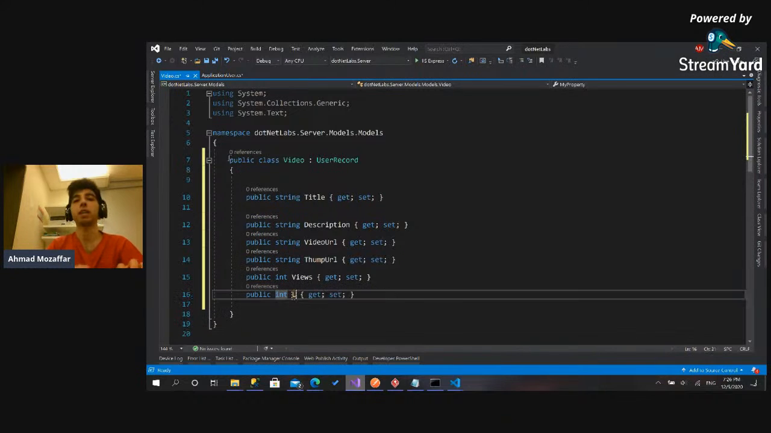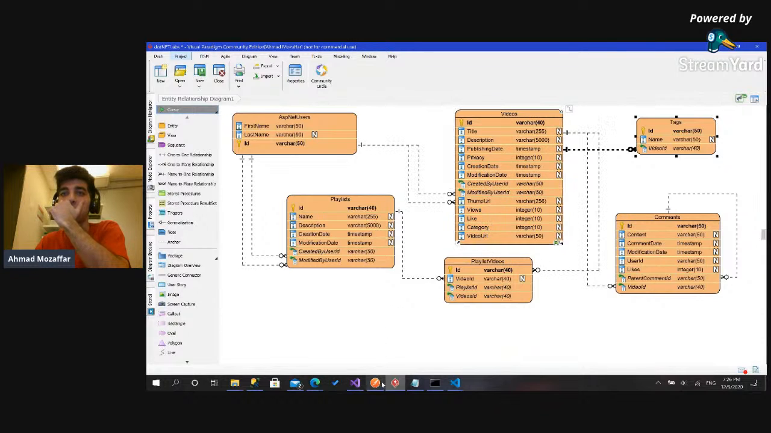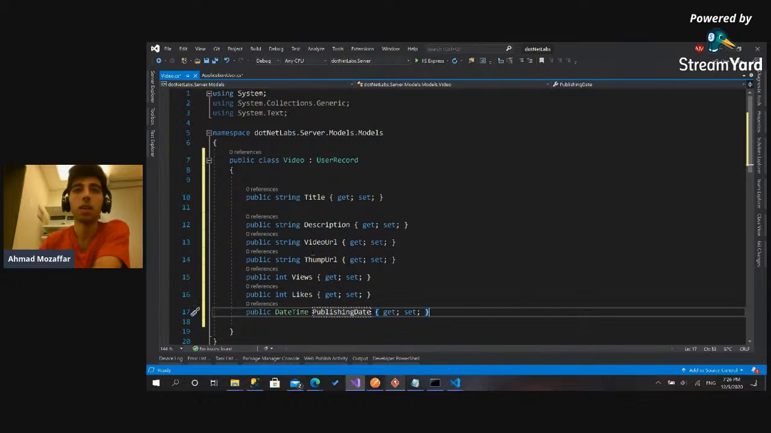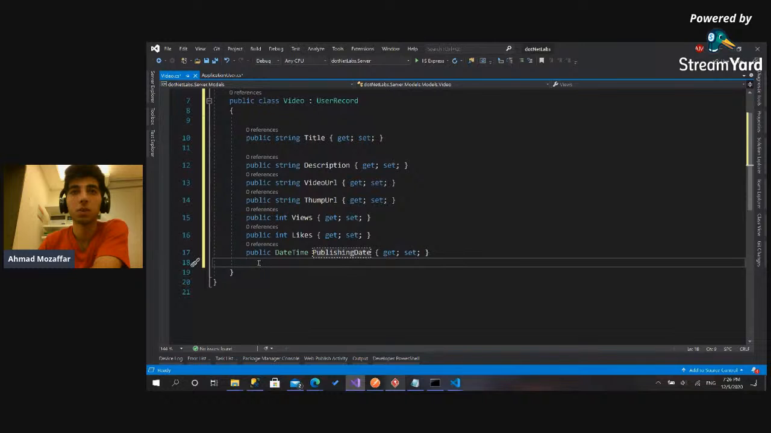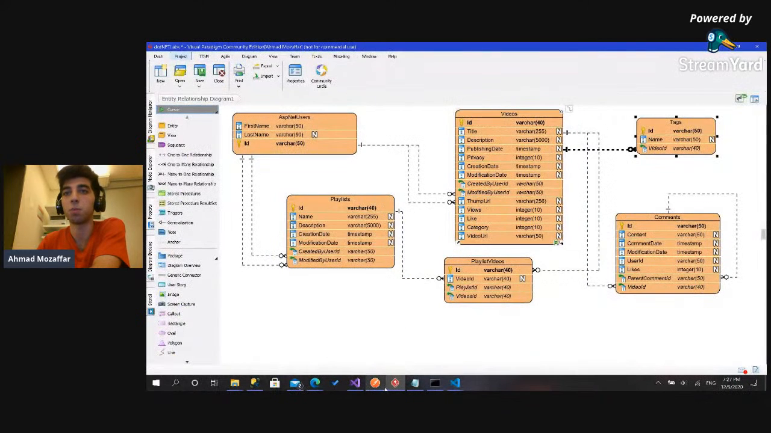We have likes. What we have as well, privacy. This one should be an enum. I will create it. And we have those properties created: thumb, views, likes, category. Okay, we have the publishing date, DateTime, publishing date, like that. And okay, great.